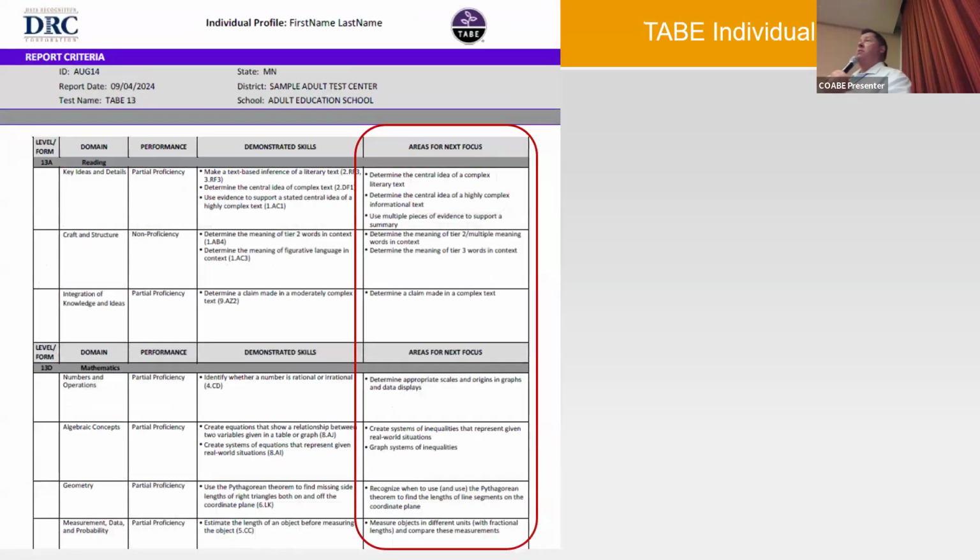Yep. The scoring guide, yeah. Is it available or will it be available?